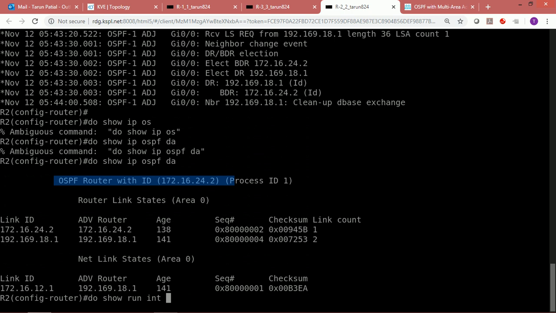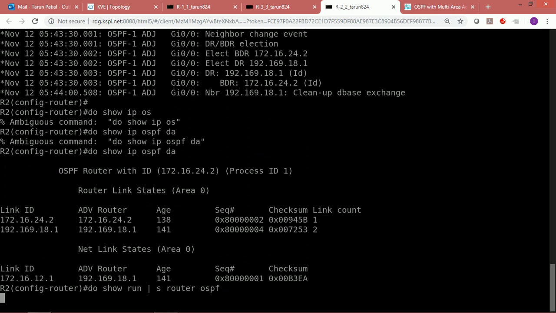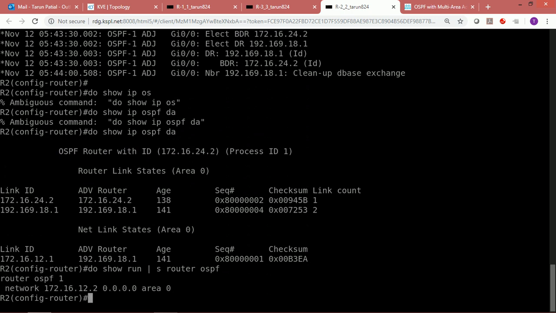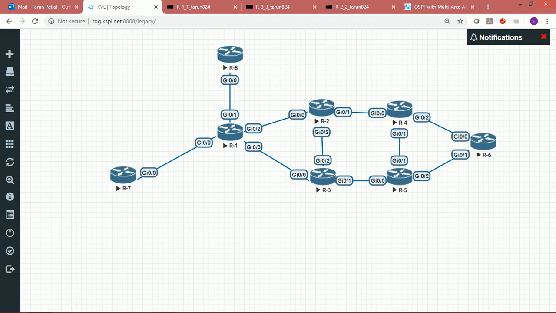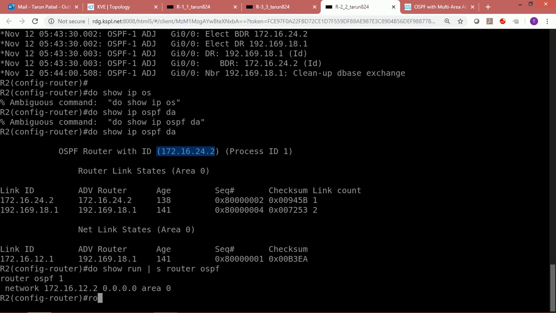Do show run interface, do show run section router ospf. This is the OSPF configuration on router 2. I am only advertising this network. But which one is the router ID? It is the IP configured with the highest IP address: 12.2, 24.2, 23.2. With multiple physical interfaces, the router takes the highest configured IP address as its router ID. So if I want to override this behavior, I can set the router ID manually.